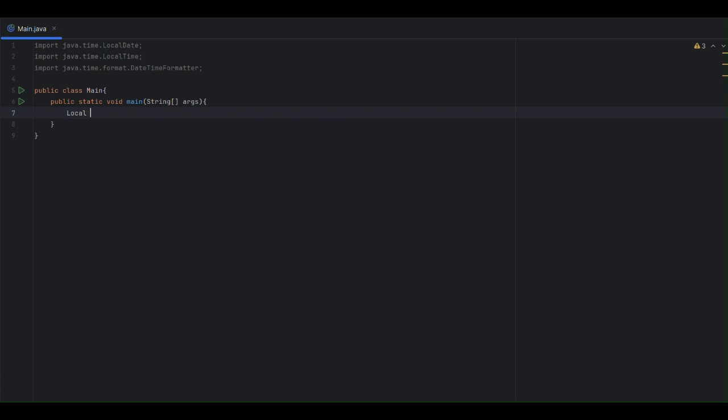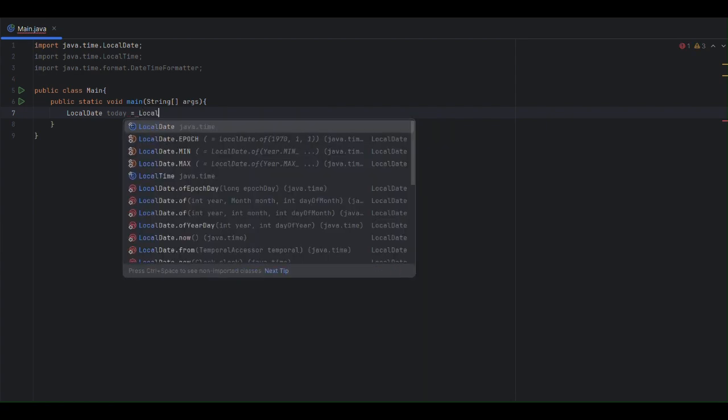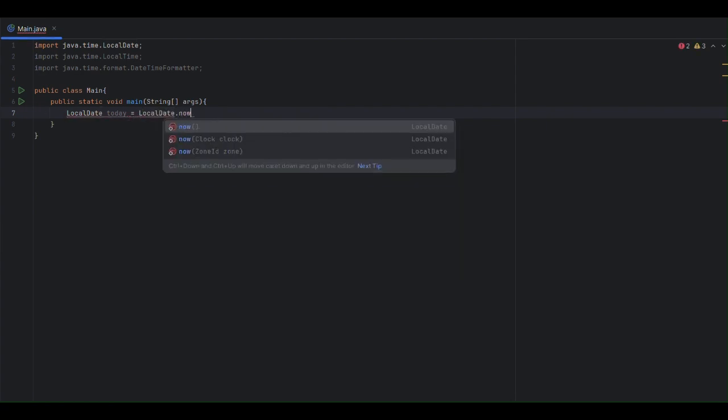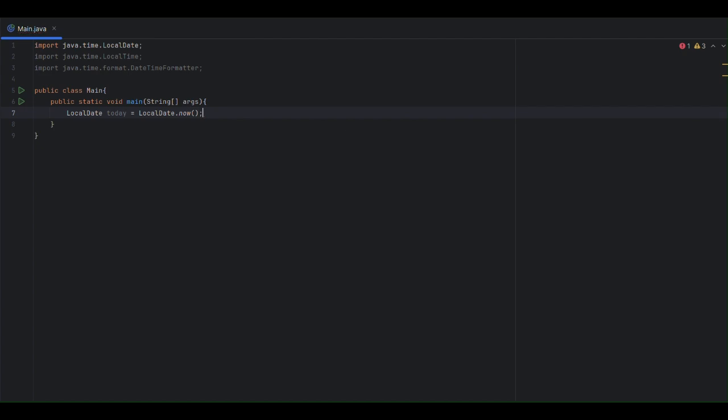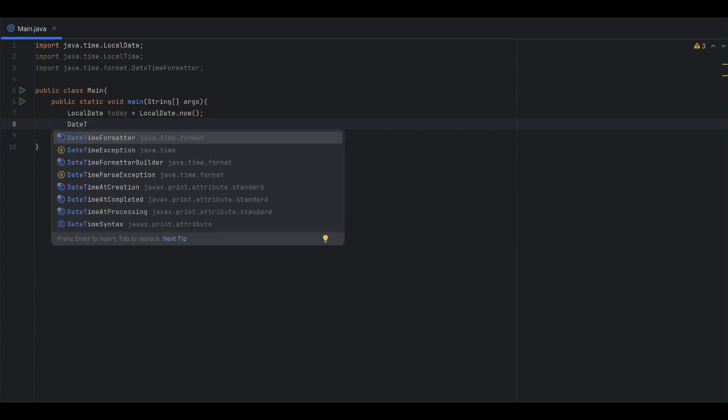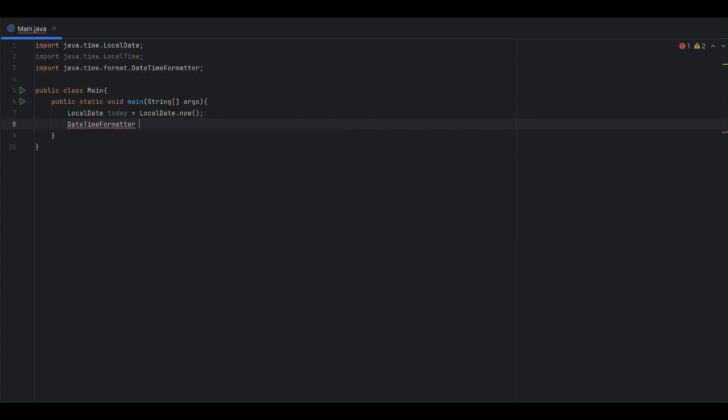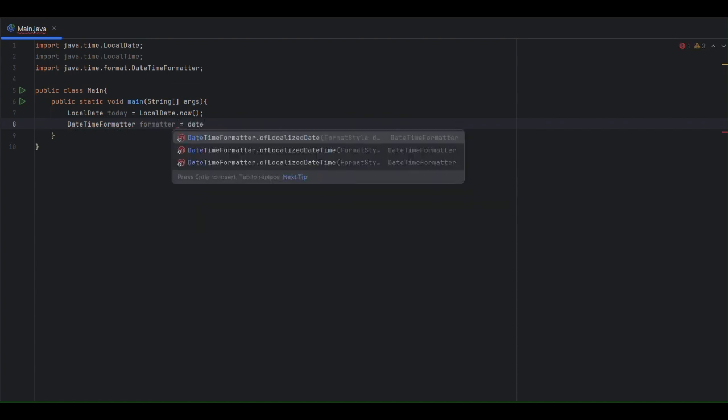So essentially how you do this, we could just keep an example of our date, right? So LocalDate today equals LocalDate.now(), right? So we're essentially calling the date of today. And now you can make a new DateTimeFormatter. Let's call it formatter equals DateTimeFormatter.ofPattern.